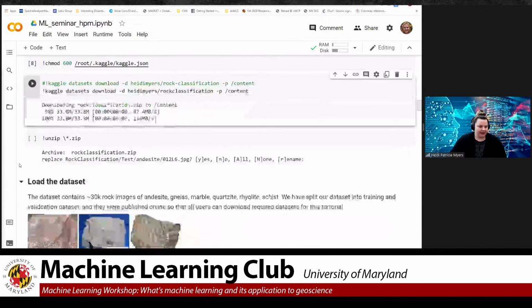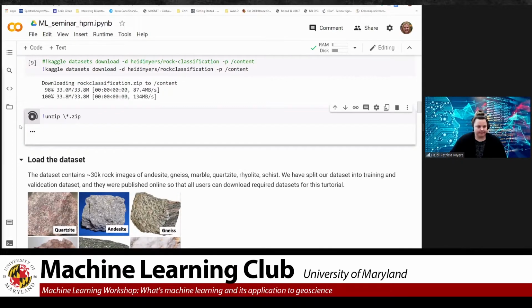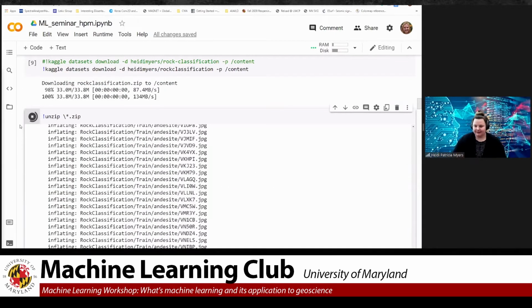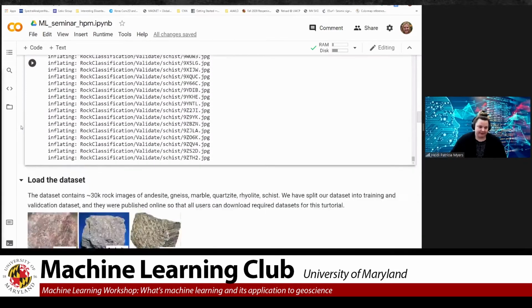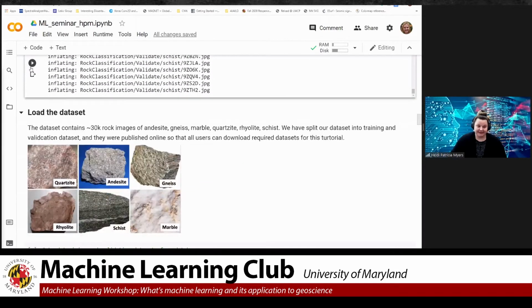Okay, next step is to unzip it. And you'll see this inflating message here as it's downloading all of the images. Okay, so there's 30,000 of them. So it still doesn't take that long.